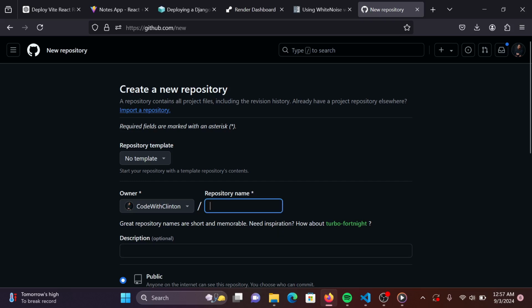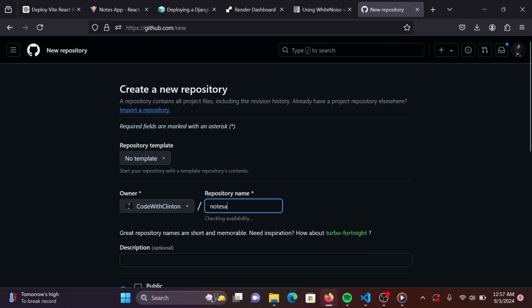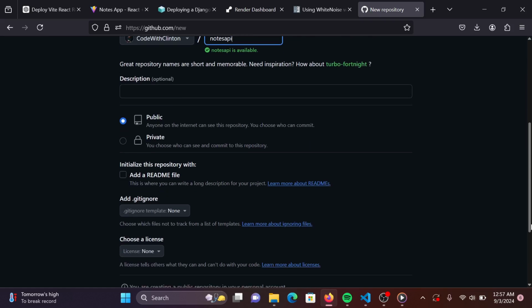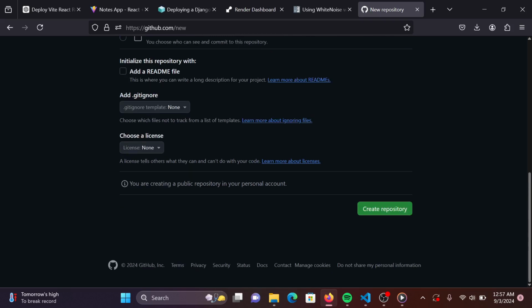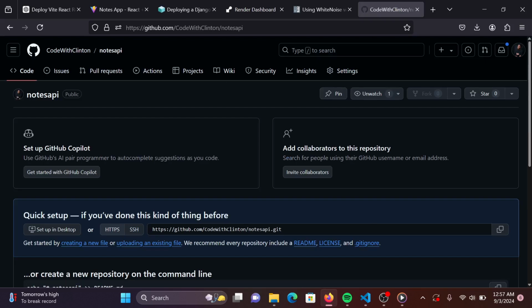I'll call this Notes API, right? We can skip the description for now. It can be a public repository if you want to. Just scroll down to the end and click on create repository. Yeah, so we've got this.